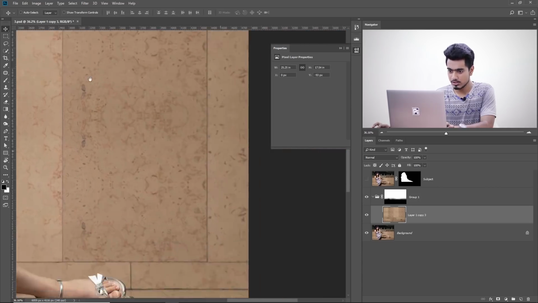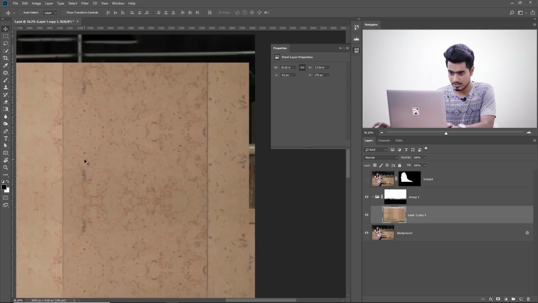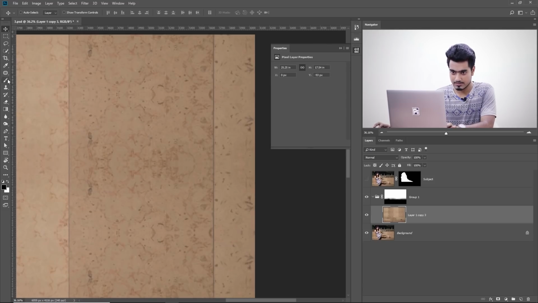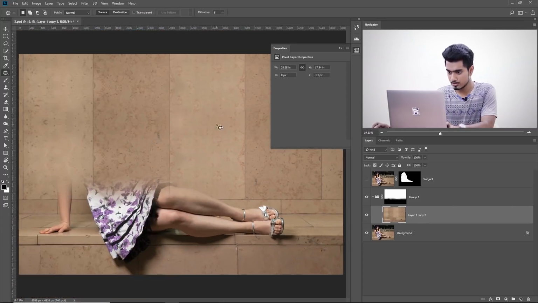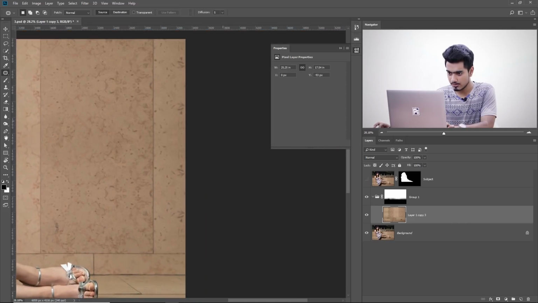Okay, we have broken down the pattern over there. Let's break the pattern here as well. Select the patch tool again. Yep, it looks good. Yeah, it looks legible. Let's see on the far right.